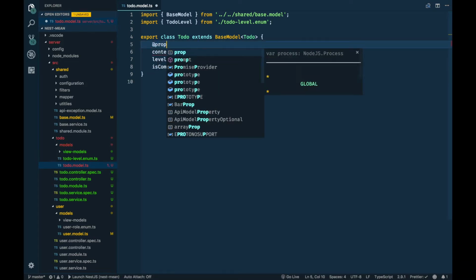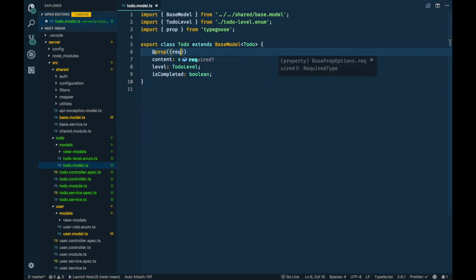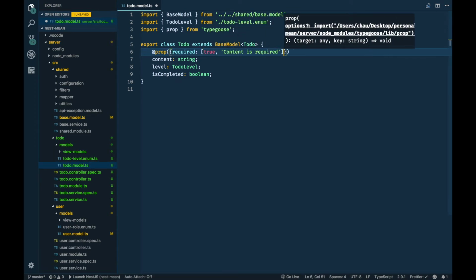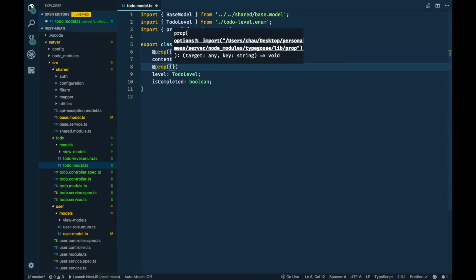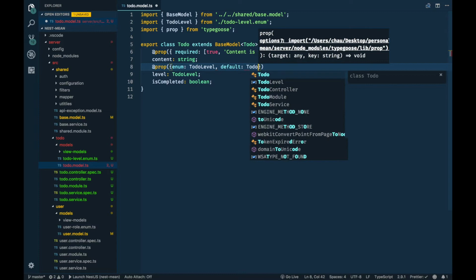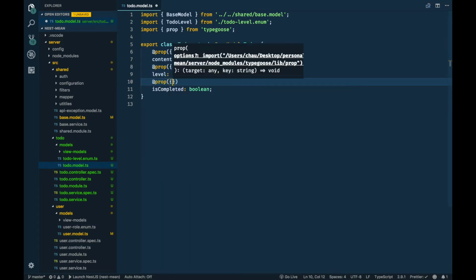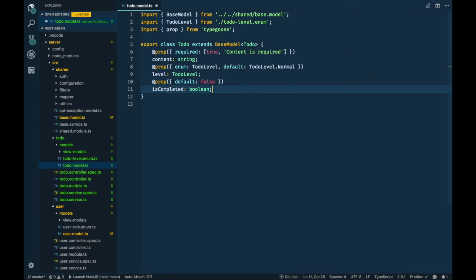Now for content, let's decorate with prop and make sure we import it. It's going to be required of type true. So the message is going to be 'content is required'. And that's it for content. For level, it's going to be a prop enum of TodoLevel and a default of normal. And for isCompleted, it's going to default to false. So all the new to-dos will be false.